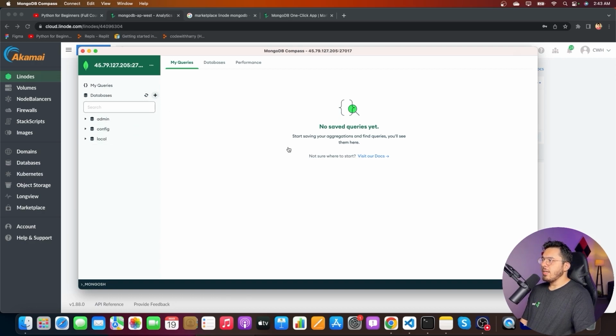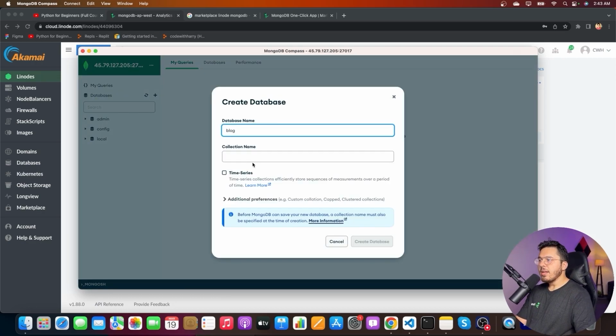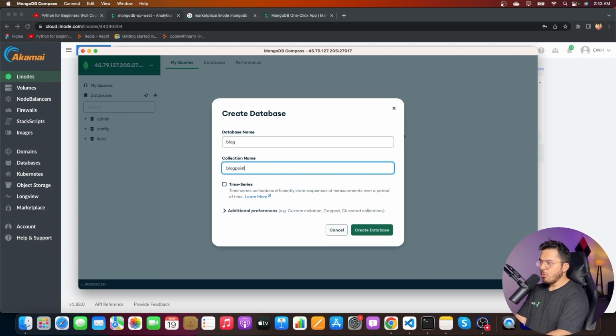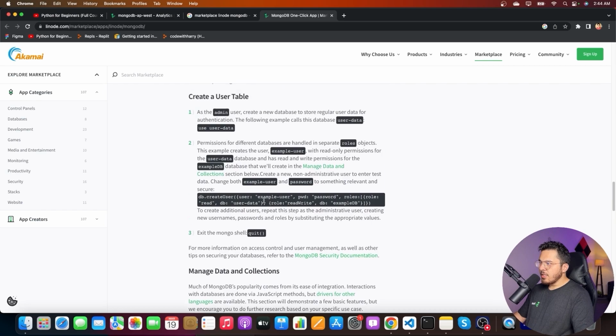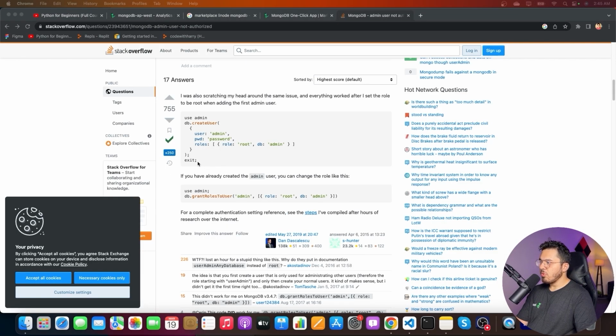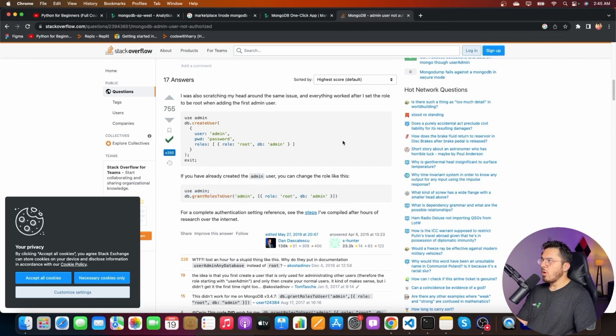Awesome. Let me create a database, and I'll call it blog, and let me create a collection name, blog post. Okay, blog posts or blog post. Okay, let me create database. Not authorized on blog to execute command create. Okay, so we have a problem here. The problem is that the user that we already have, the user called admin, doesn't have permission. So I just came across this Stack Overflow, and I think this should solve our problem.